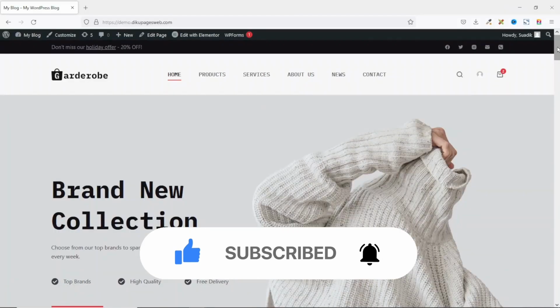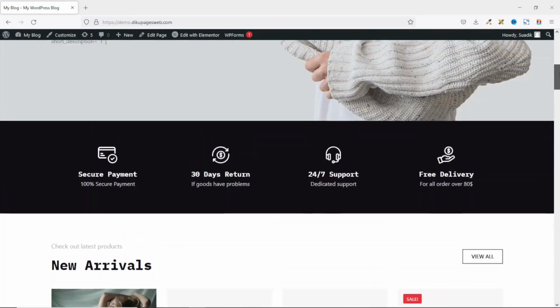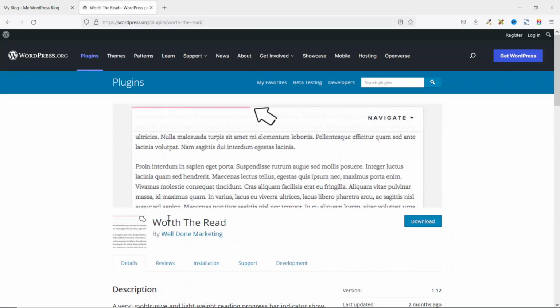So this is the website where I want to add a reading progress bar. To do that, I'm going to install a plugin. And this is the plugin I'm going to install, Read by Well Done Marketing. I'll leave a link to this plugin in the description down below. So what I do is I'll just go ahead and copy the name of the plugin.